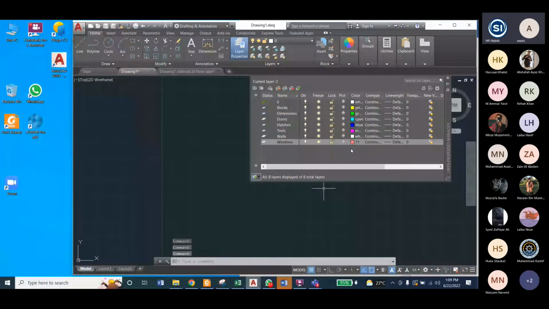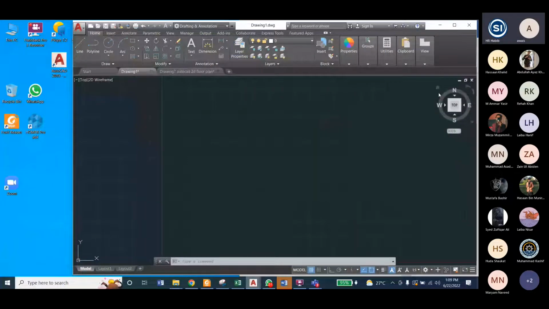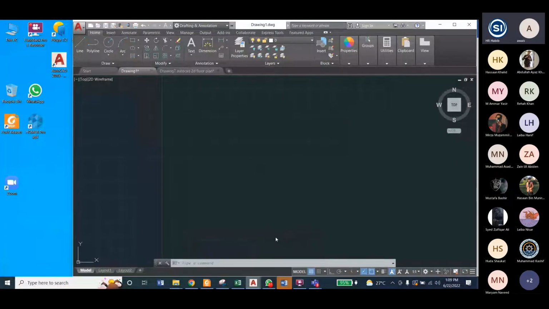Now close this window. Now we'll draw this. For example, the main rectangle we want to draw. This is actually the rectangle, and then we will offset it. The width of the wall will actually be the offset. So for example, this.